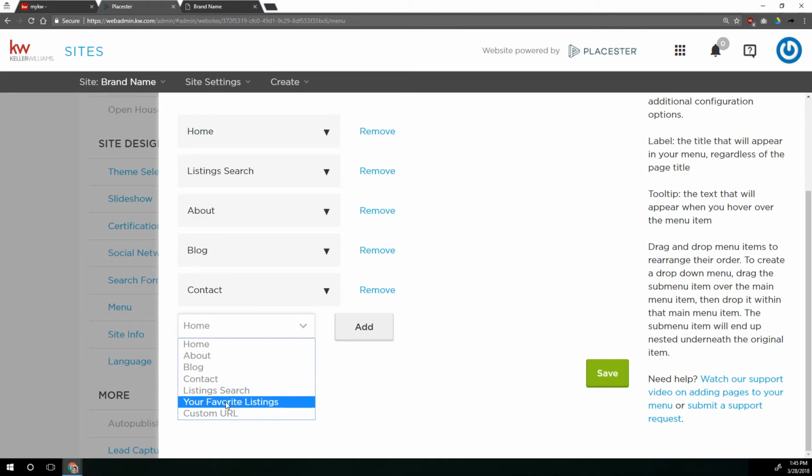There's an additional page that was created with your site that isn't by default added to the menu that we usually recommend adding there. It's the Your Favorite Listings page. This is what's called a client profile type page, and that's covered in Placester 201, the different types of pages. What happens here is if someone registers on your site and they save some properties, this Your Favorite Listings page will list all of those properties that they've saved. And that's while they are logged in.